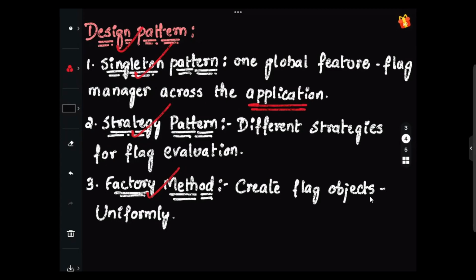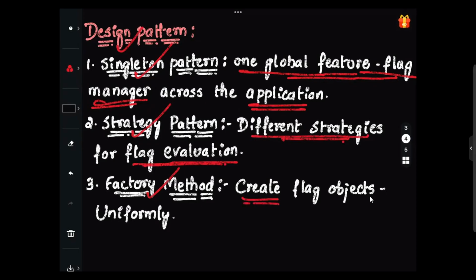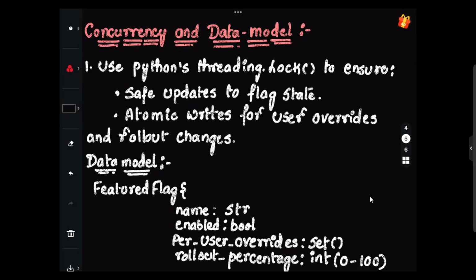So we'll be going with one global feature flag manager across the application. The second one would be the strategy pattern, different strategies for flag evaluation. The third one would be we will be creating the flag objects uniformly by making use of the factory method. So these are some of the design patterns that we'll be making use of: singleton, strategy, as well as the factory method.